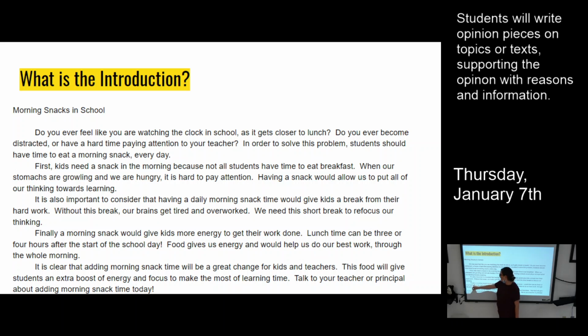4th paragraph. Finally, a morning snack would give kids more energy to get their work done. Lunchtime can be 3 or 4 hours after the start of the school day. Food gives us energy and would help us do our best work through the whole morning. Last paragraph. It is clear that adding morning snack time will be a great change for kids and teachers. This food will give students an extra boost of energy and focus to make the most of learning time. Talk to your teacher or principal about adding morning snack time today.